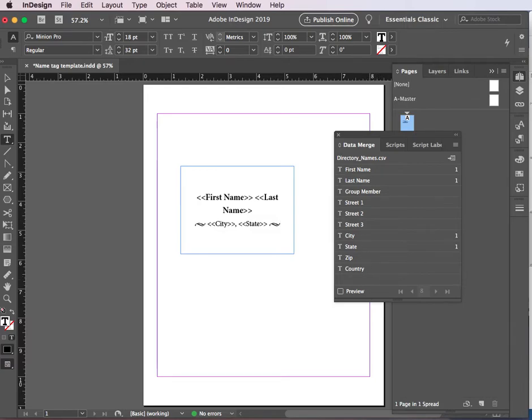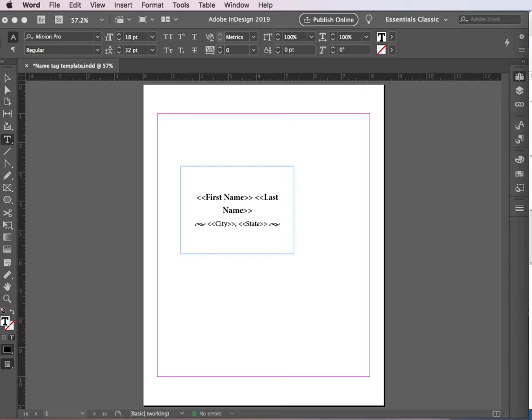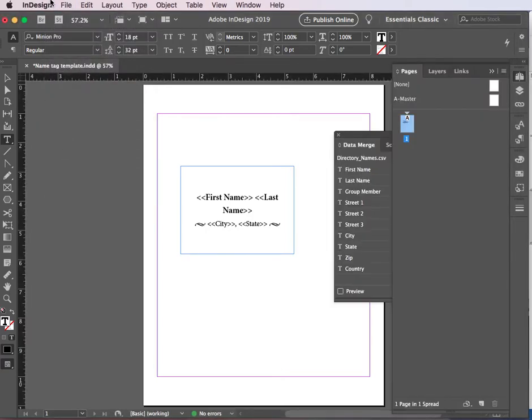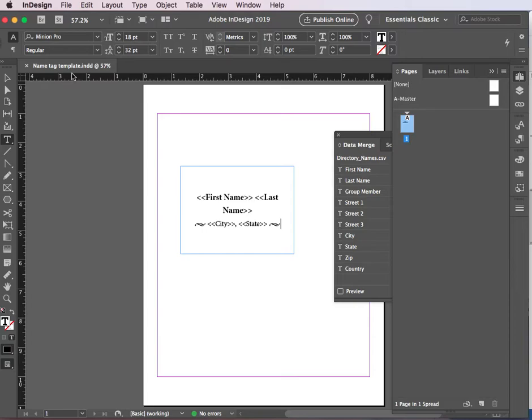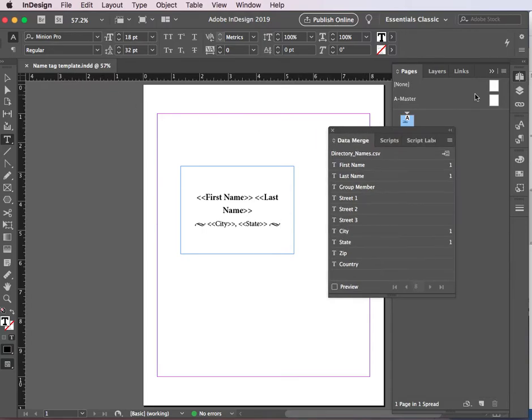Now, the last step we need to do is to, well, let's just save it here. Whoops, let's go back to here. Let's just save our template. And now the last thing we need to do is create the merged template. I'm sorry, the merged document.